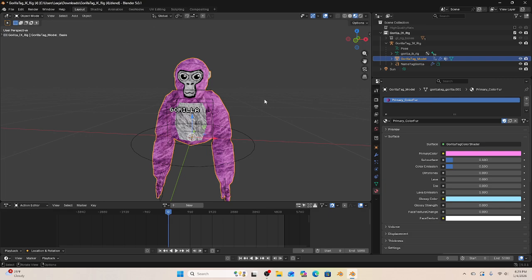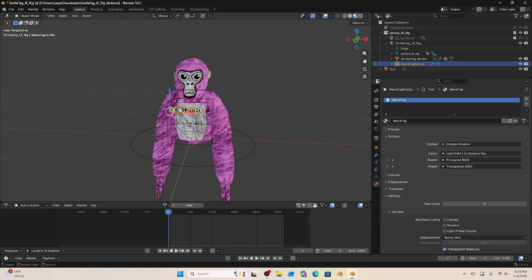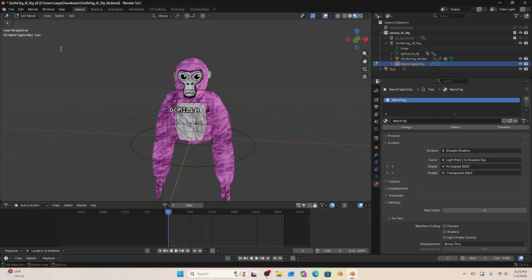Okay, bang. And then select the name to change it, and swap from object mode to edit mode, and then change the name. I always do all caps because then it actually looks like it's from Gorilla Tag.